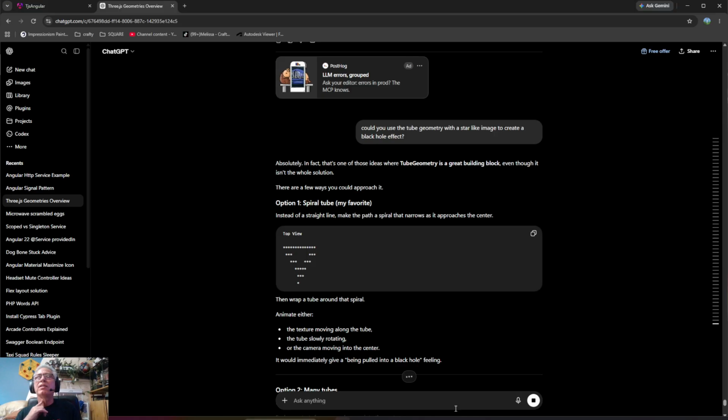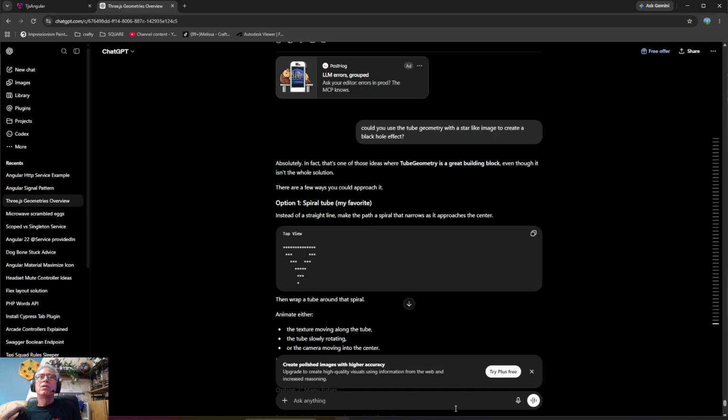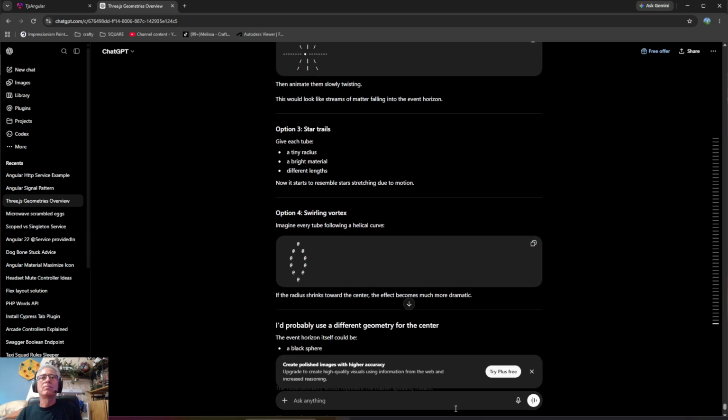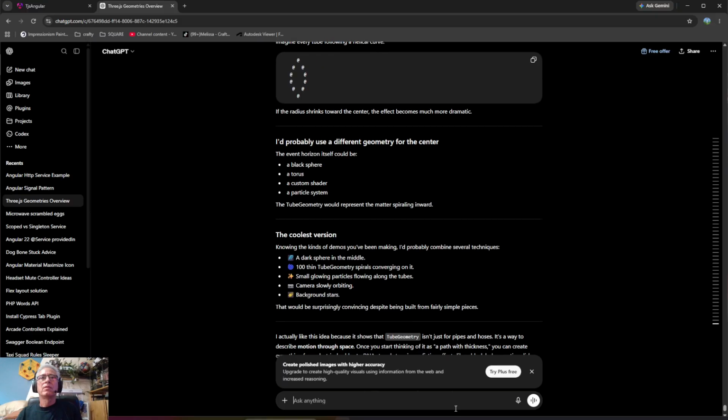That's one of those ideas where tube is a great building block, even though it isn't a whole solution. Option 1, spiral tube, my favorite. Instead of a straight line, make the path a spiral that narrows as it approaches the center. Okay, what is this? Imagine 50 to 100 tubes. Animate either moving along the tube or... How do you do a spiral? Dark sphere in the middle. 100 thin tubes geometry spiraling, converging on small glowing particles.